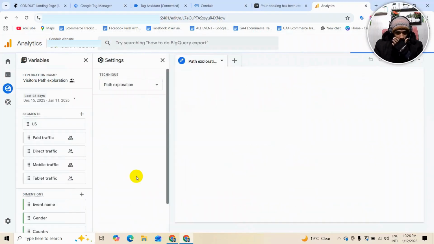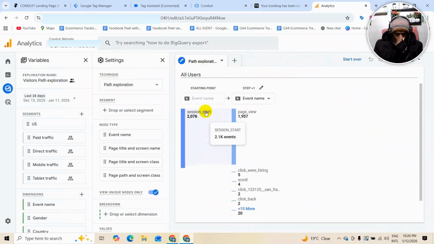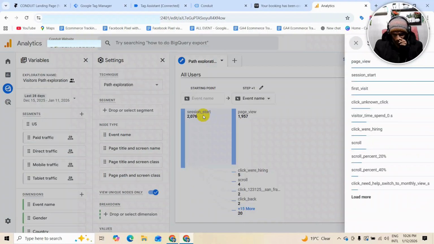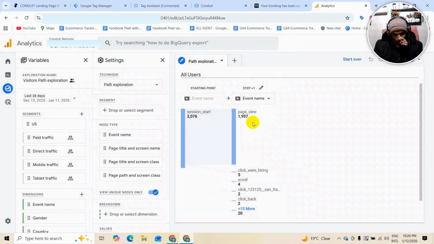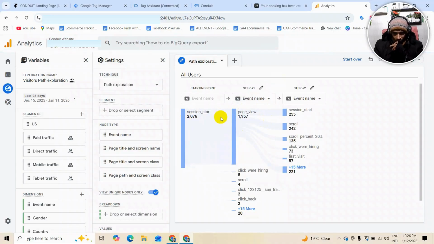visitor path exploration. Okay, just a minute. You can see here where your visitors come from and where they go. Okay, just a minute. You can click on this. Then first of all they visit your website. Then session start, scrolling.